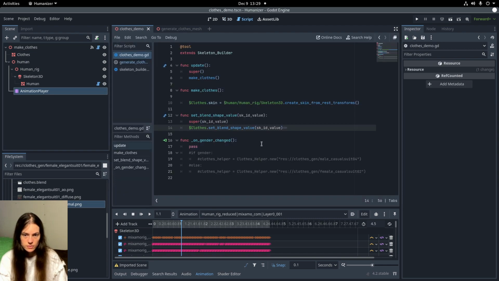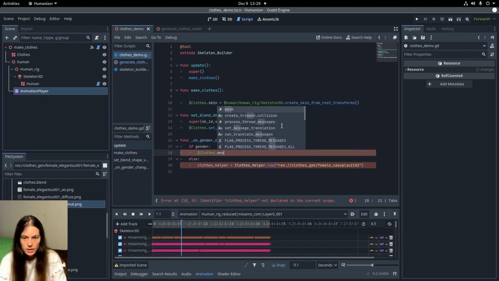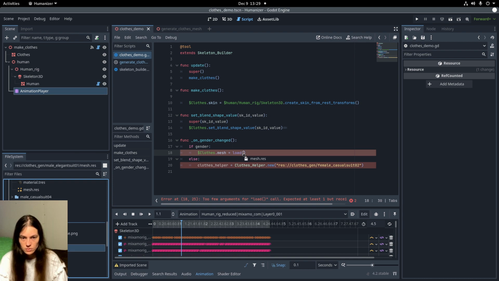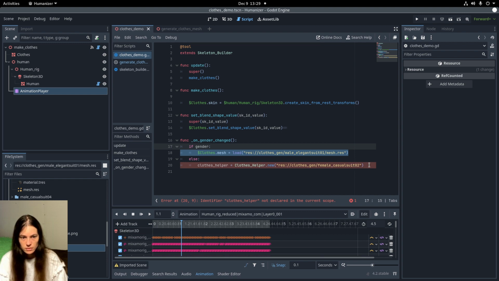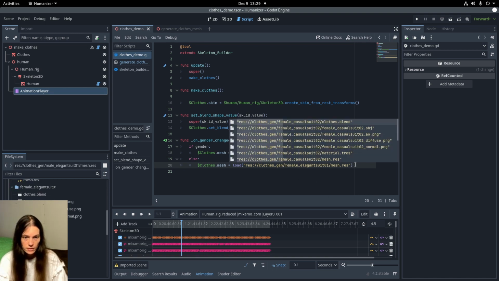So now in the close demo, on the gender changed, so if the gender is male, set the clothes.mesh equal to load the male elegant suit mesh.resource. Otherwise, if the gender is female, load the female elegant suit 1.